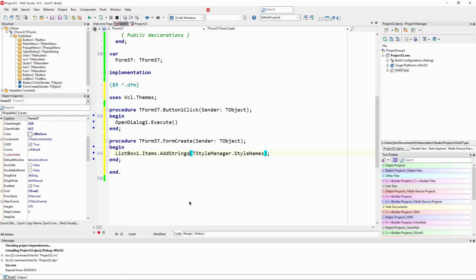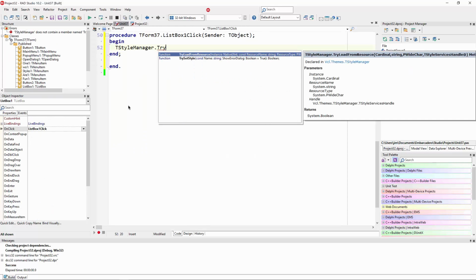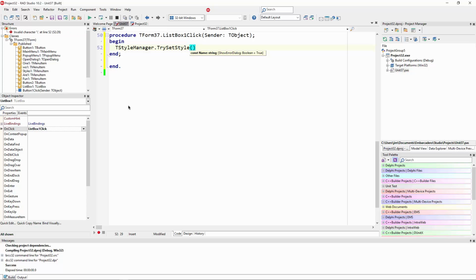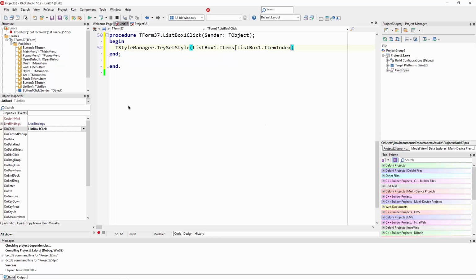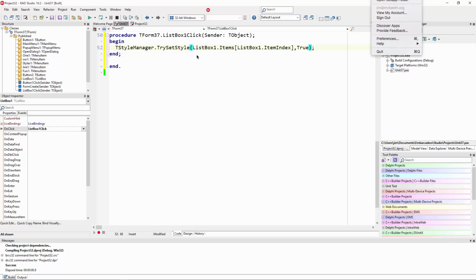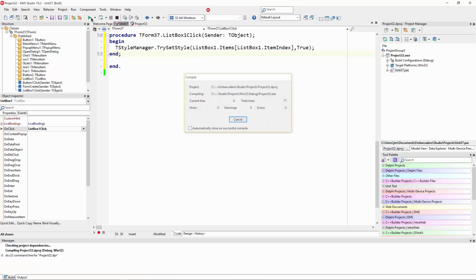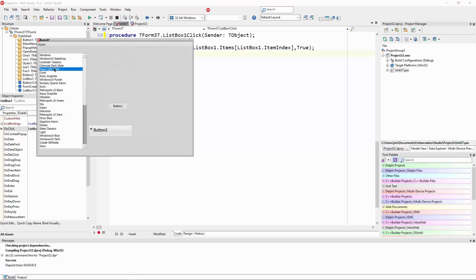So now let's load one of those styles in here. When we click on it, easily enough, try set style, and we want to do, and then try set style. Let's see, we'll put an error dialog here. True. So it'll display an error dialog if it is not able to set the style, which it should always be able to set the style, but we can now just switch between styles really easily there.